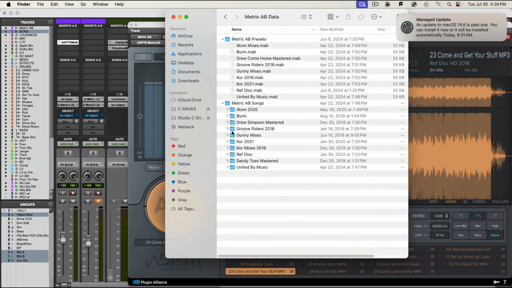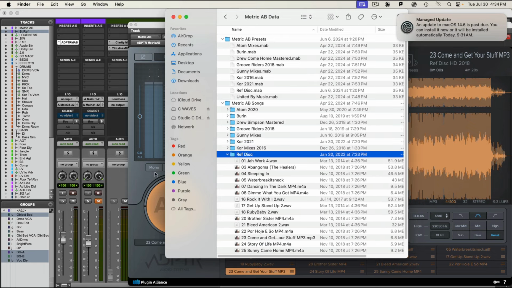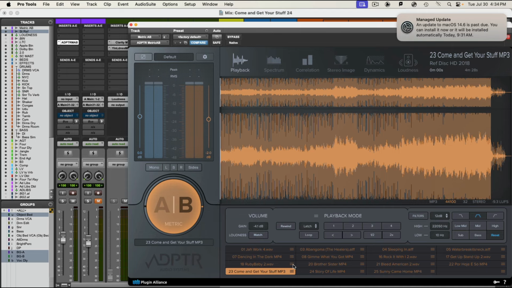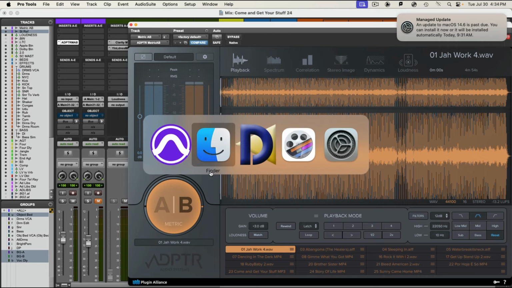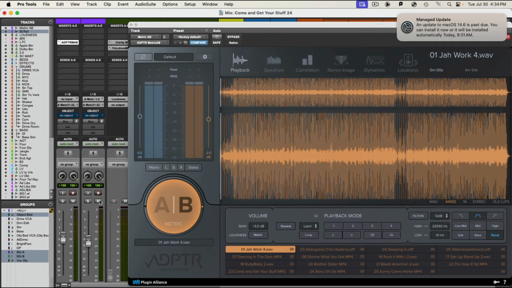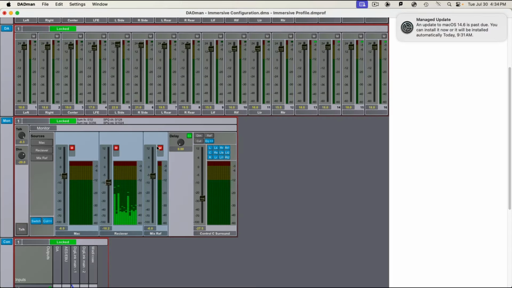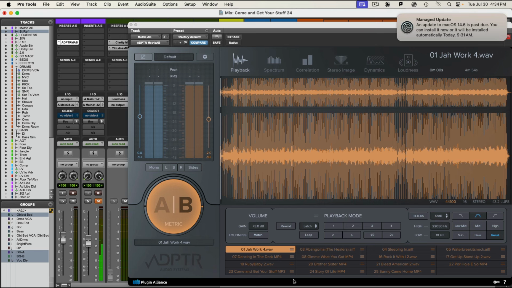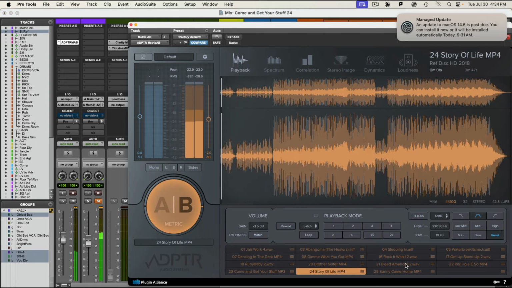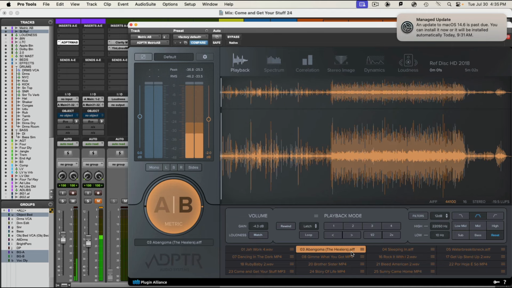And make folders. Here I've got folders for various albums I worked on, as well as my ref disc, and these songs I have drag and dropped into these areas of Metric AB, and this is essentially my ref disc. So if I switch to the ref disc and go to DADman and make sure we're listening to the mix ref stereo input, once I press play, I can jump between my ref discs really quickly. Of course, this is playing back in stereo, which is maybe not quite as useful as immersive, but as I said a moment ago, I think it's still very useful.